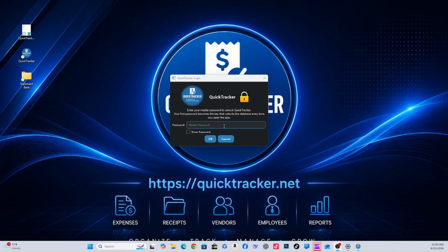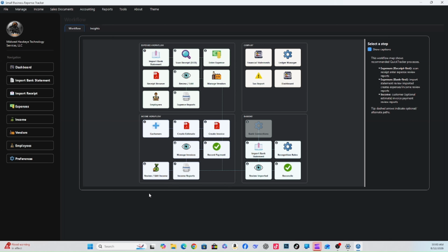Open QuickTracker and enter the password you created when you first set up the program. Once the program opens, you'll be able to view, add, and update your records using the Manage menu or the convenient shortcuts located in the Workflow section of the main window.